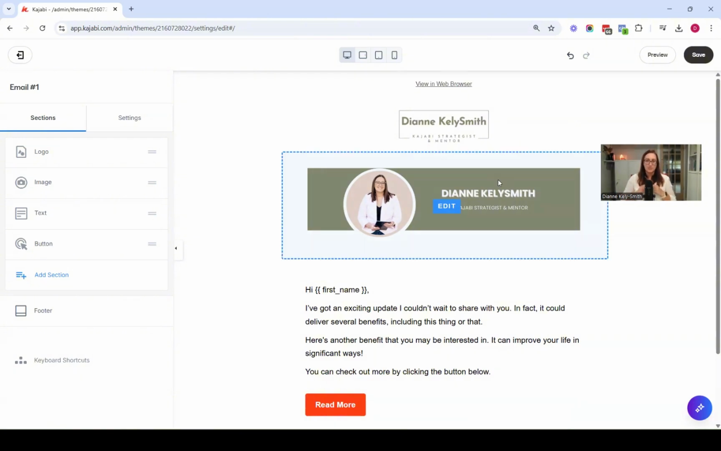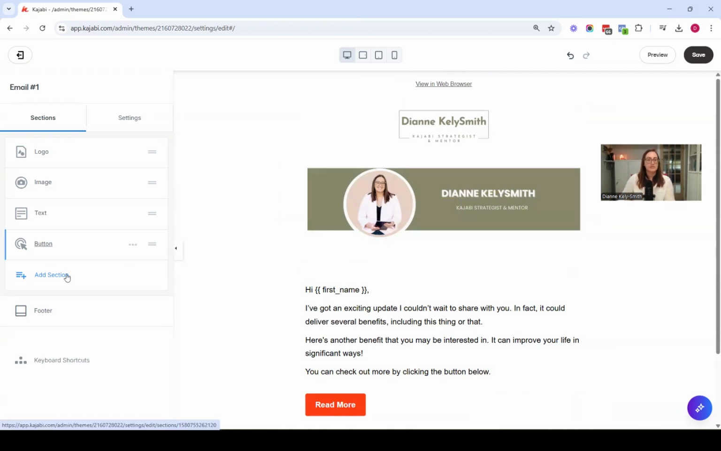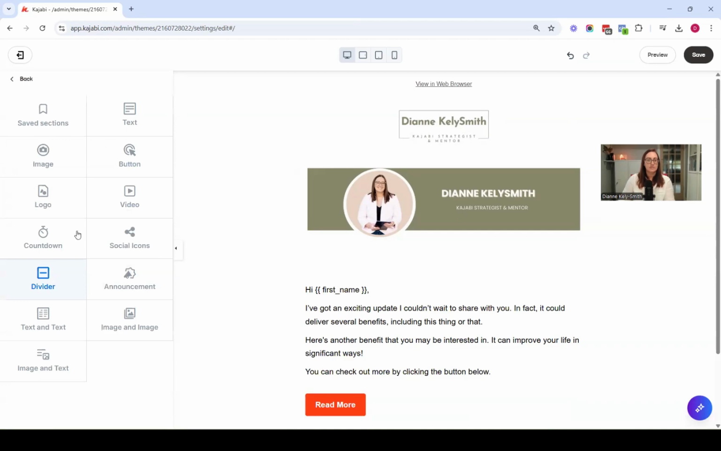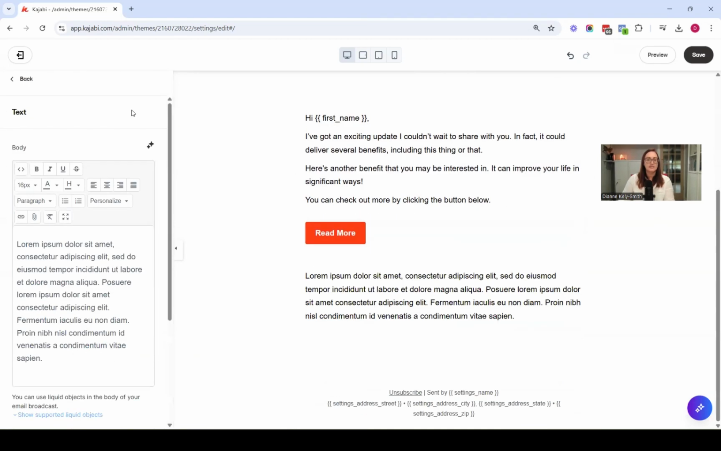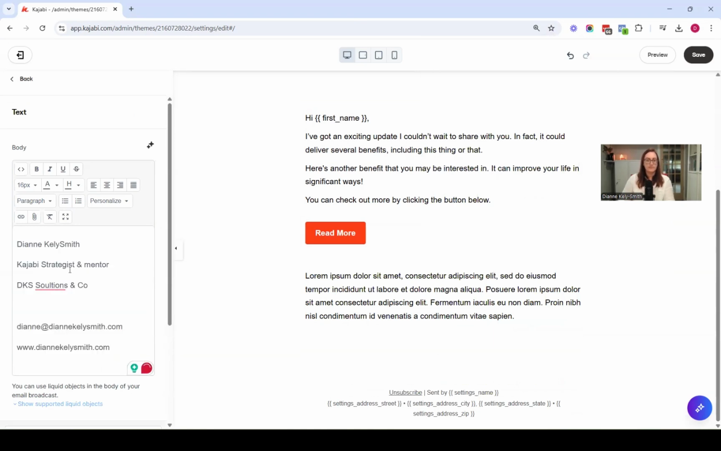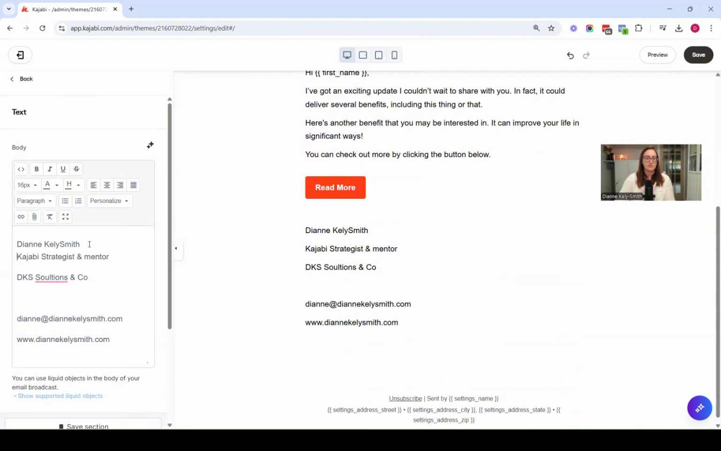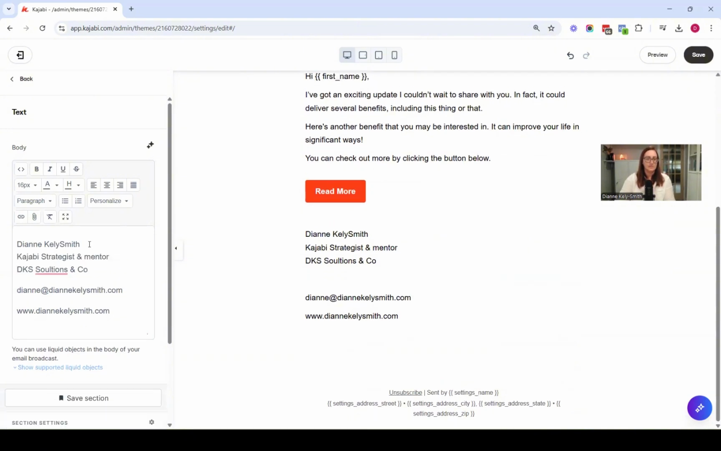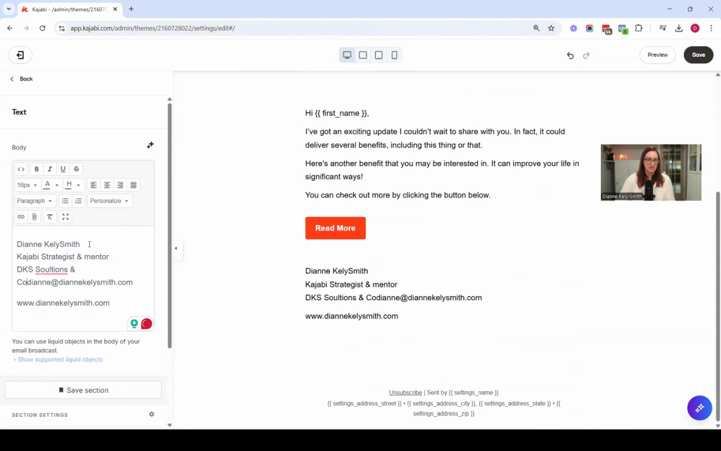So the next thing I want to do now is add an email signature. I'm going to say add section, and simply select a text block and click add. I'm going to replace the existing text that's there with my own information. And I'm going to format this so that the spacing is aligned how I want it to appear as my signature.